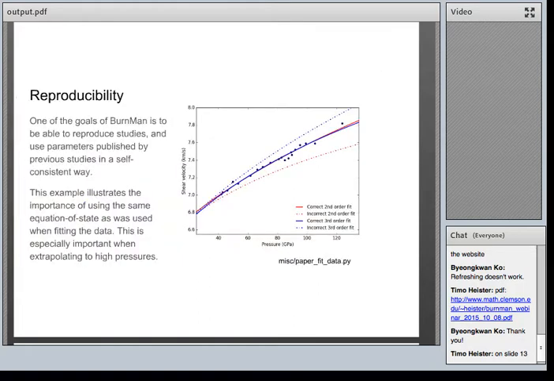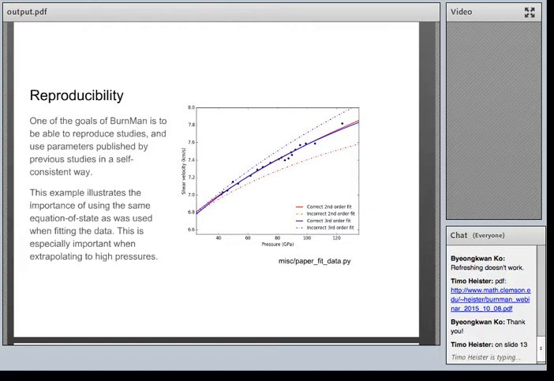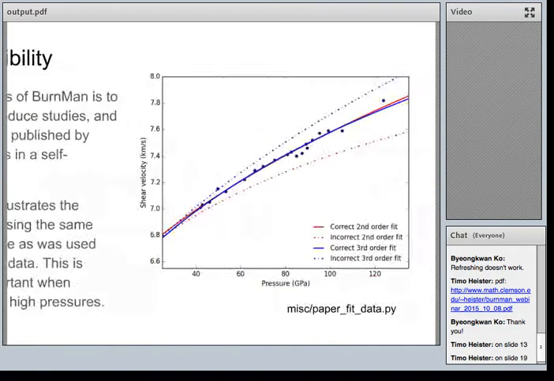Next up is something I mentioned earlier, which is reproducibility. This is one of the things we quickly learned with BurnMan: the need to be self-consistent, not only with our choice of equation of state, but with the data we use and how they were derived, what equation of state they were used to derive those data. So I'm going to zoom in a little bit more on this figure to show you.